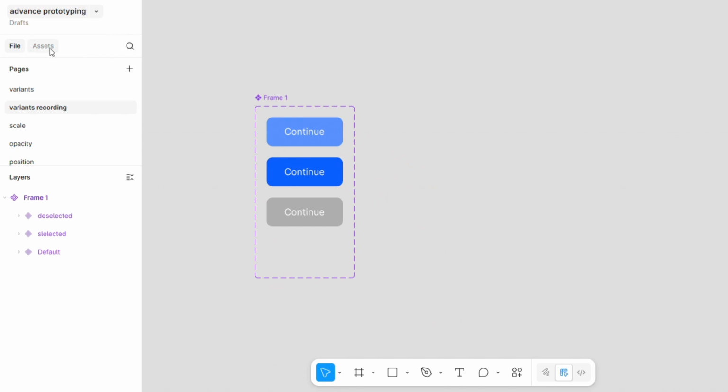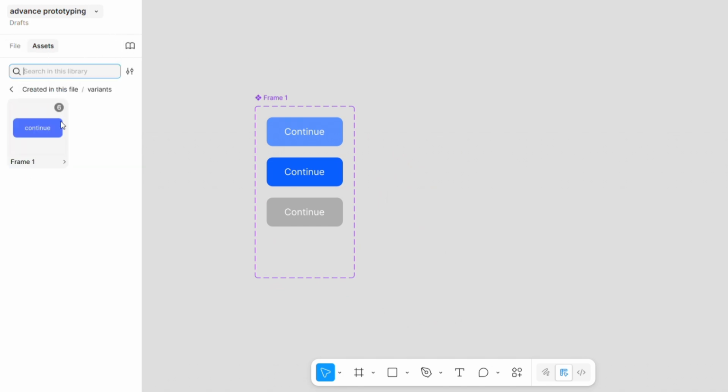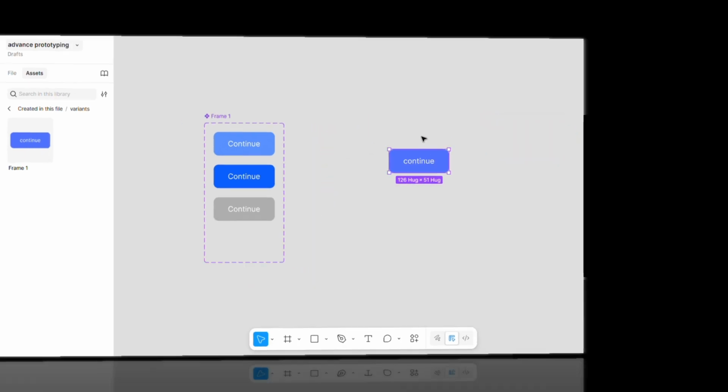Now when you see in the assets panel, you can see there is a component file made here. You can directly drag and drop. So we just saw how to create one-dimensional variants. So now let's quickly learn how to create two-dimensional variants.